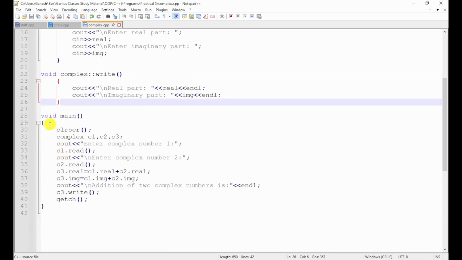Then moving to the main function, that is void main. You can use int main also. Then clrscr to clear the output screen. Now as we have seen in the structure, we have to create three objects of complex. So I have created complex, that is the class name, C1, C2, C3. So how to create these multiple objects? These are separated by commas. C1 is one object, C2 is the second object, C3 is the third object.